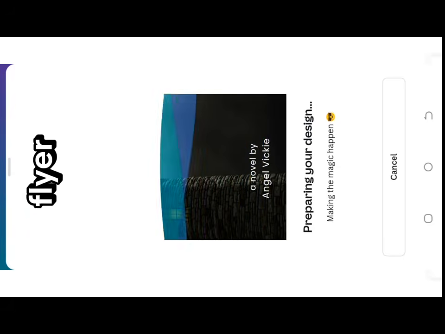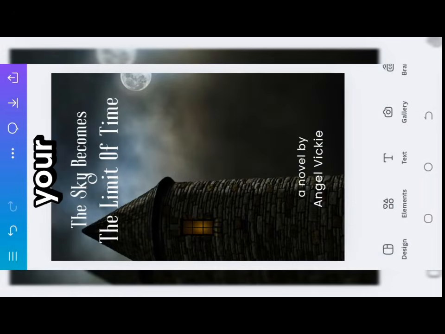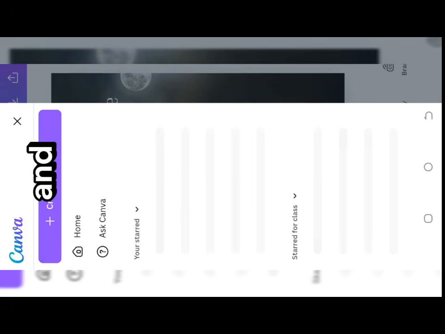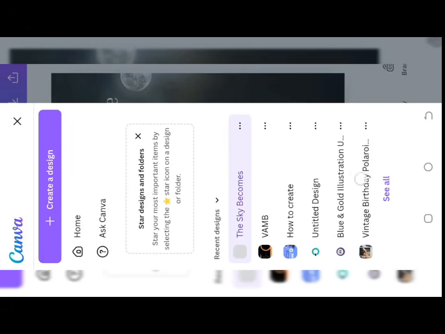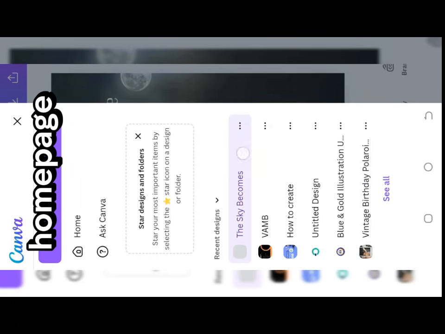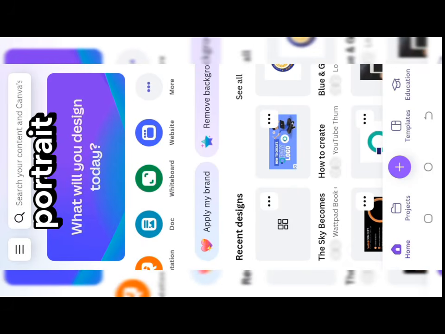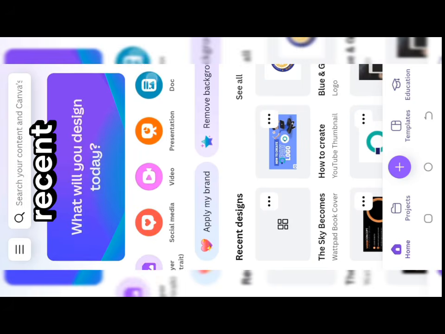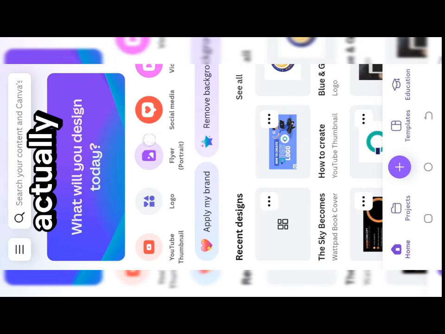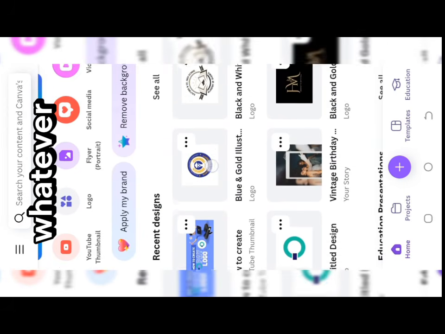Logo, birthday flyer, banner, whatever. Just go to create new design. Now here you can see your recent designs that you've done, and here is the home page. If you want to go back to the home page of Canva, this is it. You can also see some things here: website, web document, presentation, video, social media, flyer, portrait, logo, YouTube thumbnail, etc. These are your recent designs that you did.